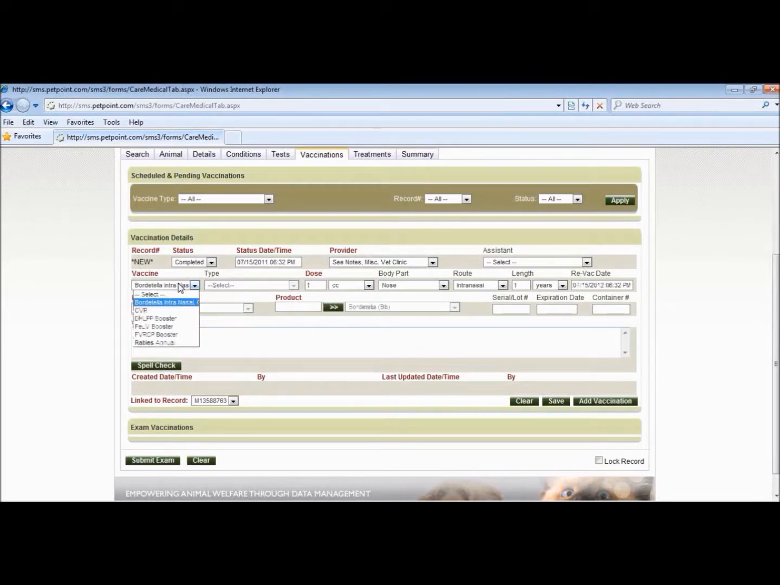Bordetella is a one-year vaccine that dogs get. CVR is a one-time vaccine that cats get. We don't give it, but other shelters like TLAC do give it.